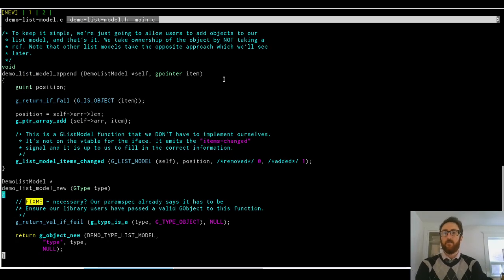And last but not least, we have our constructor function, which really doesn't do very much except, and again, I've added a fix me because I don't know how necessary it is to do a gReturnIfFail, because we're already checking at the g paramspec level, but it doesn't really hurt, and I've seen other code do this, so I'm just going to keep it in. Again, what it does is ensure that if one of our library users wants to create one of our list models and they pass some junk to it that is not a valid GObject type, it's going to throw an error and return null. So that's what that does there.